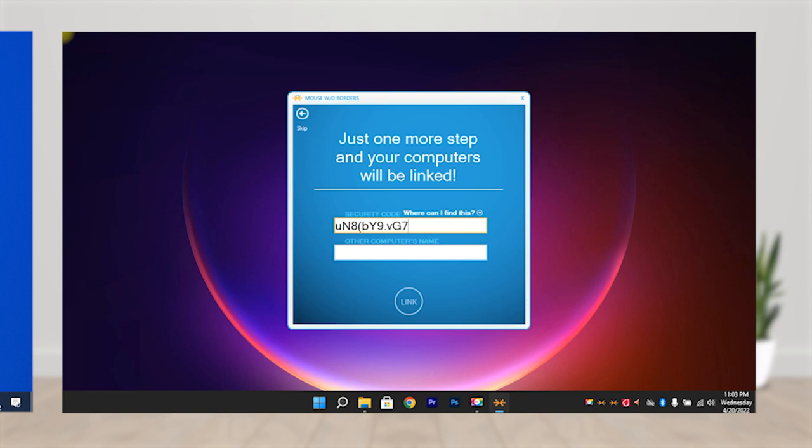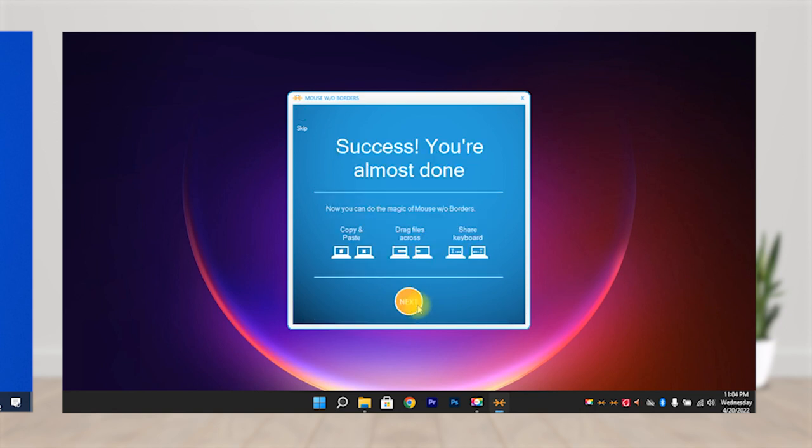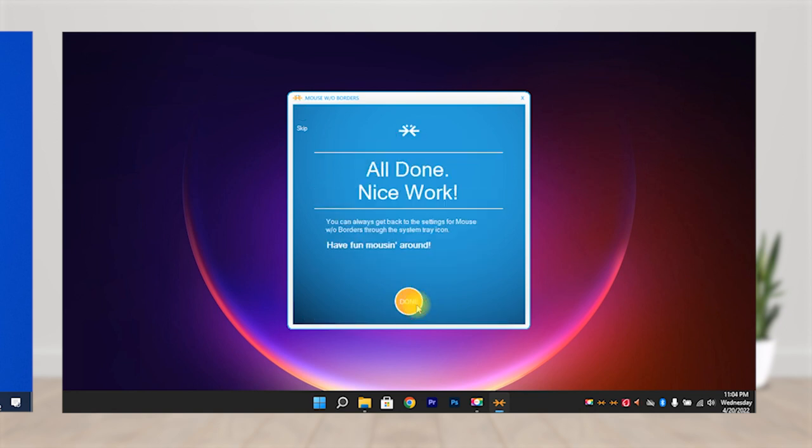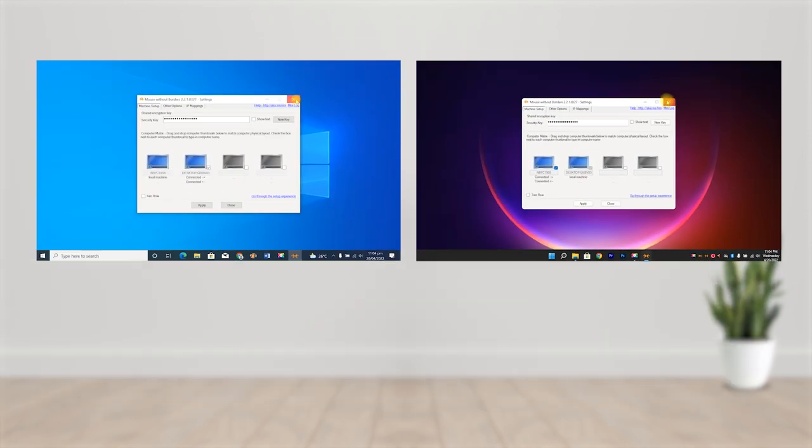Here on the other computer, let us select Yes. Then type the security code here. Also, type the other computer's name. Then link. Then after successfully linked, click Done. Then we can now close the application on both computers.